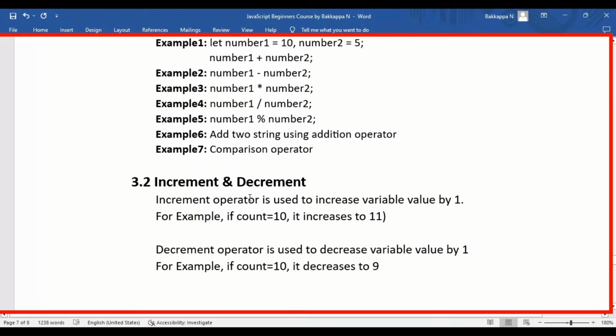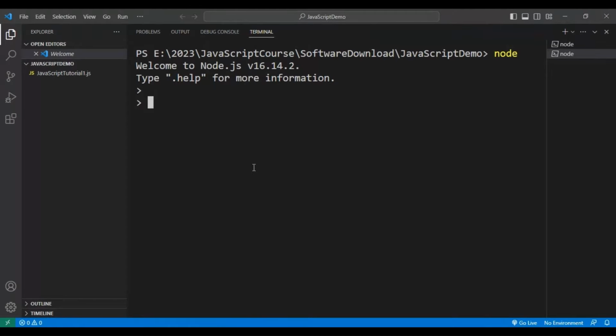So here I will open the VS Code now. I will create two variables: let number1, and I will assign the value as 10, and I'll create another variable called number2. Here I'll assign the value as 5. I'll print the value of number1, which contains the value 10, and then I will print the value of number2, which contains the value 5.